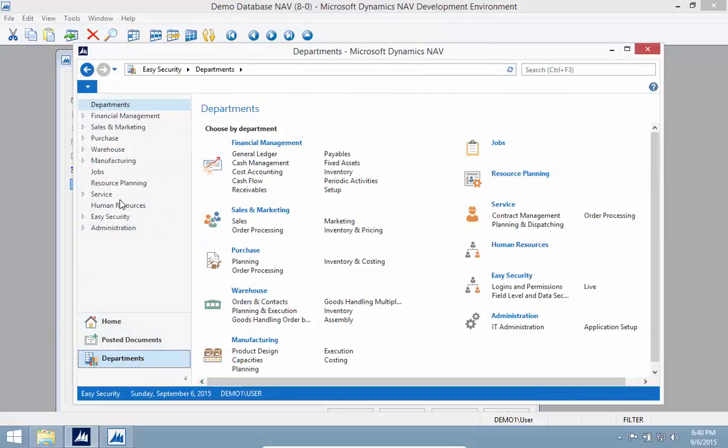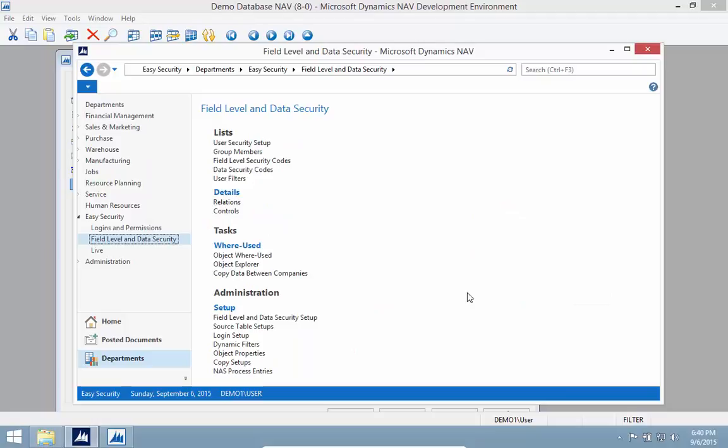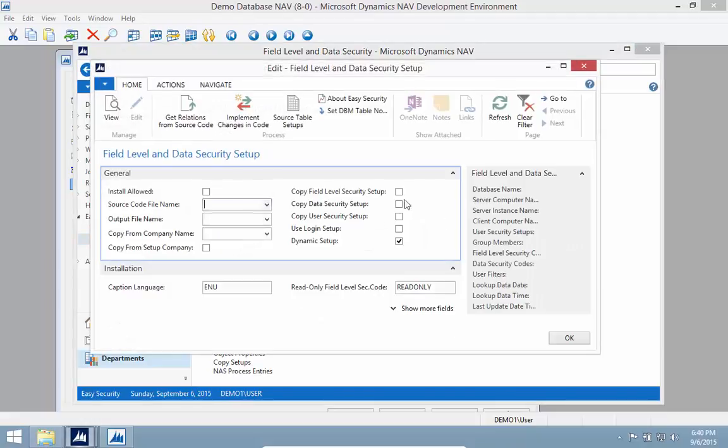Then go to department, and if you have a license, the easy security menu should show up down here. Or it could be that you had to compile the menu suites. So initially I want to open up the field level and data security setup. This company is going to be the primary one where we are allowed to run the install and keep all the data, so I put a check mark in.